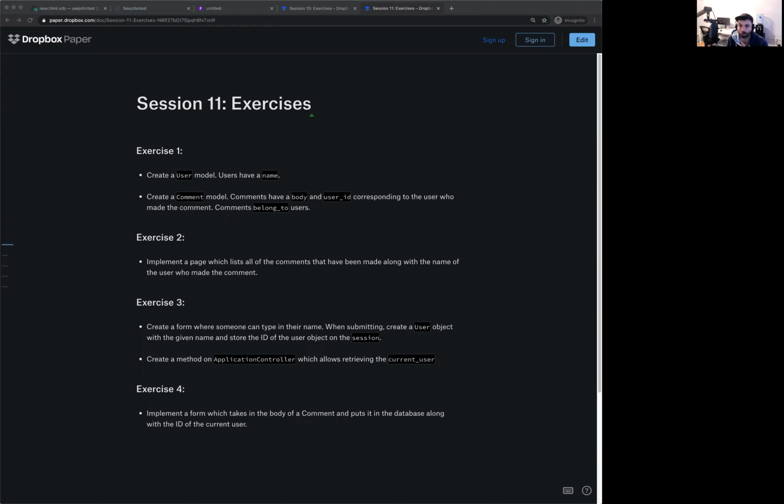So you could just put a conditional in the view around the form. Olawason says, is it the same user model? Yes, exercise 1 and 3 should use the same user model.